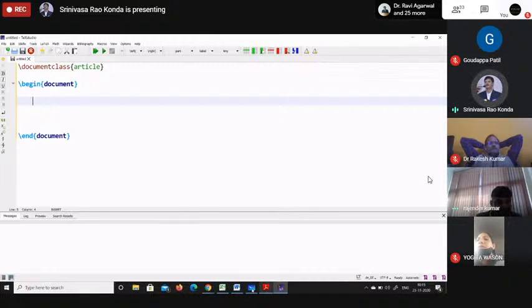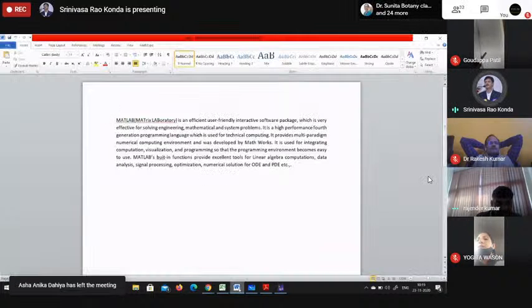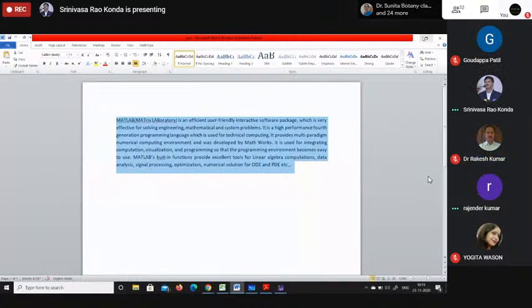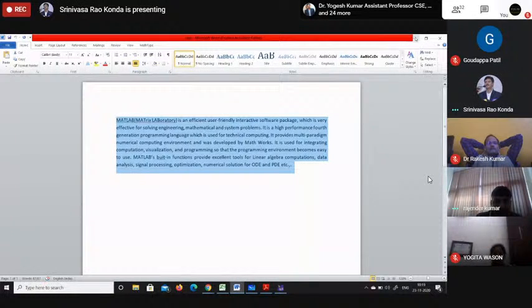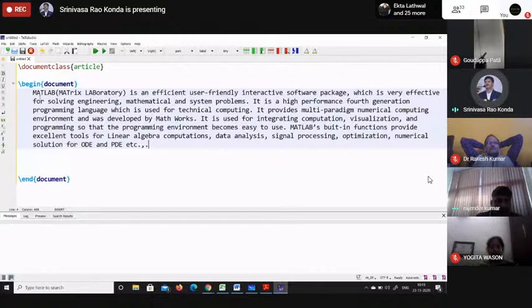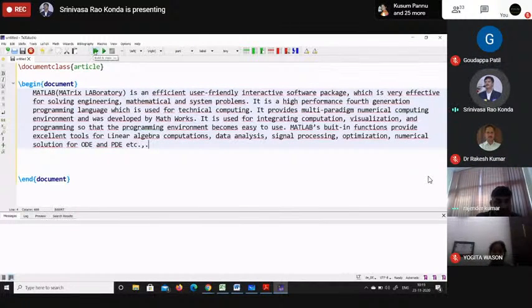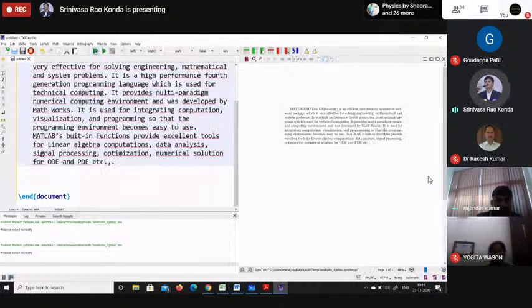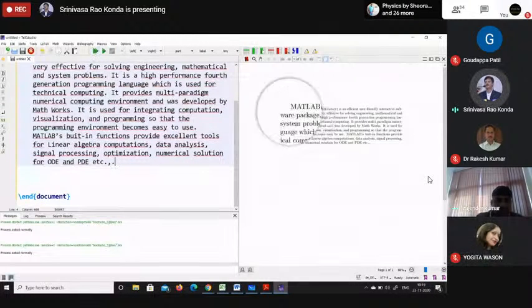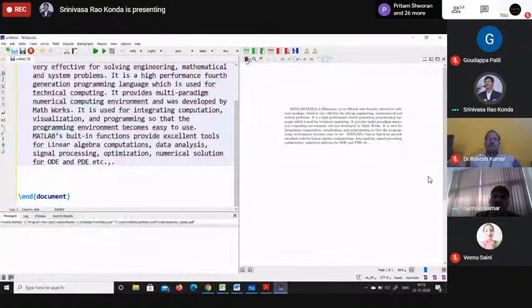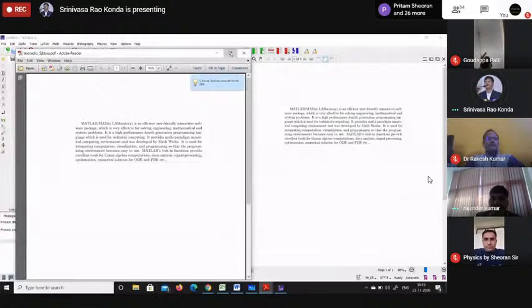So, for example, instead of typing, I am taking one document. Control C, control V. Here there are two green buttons. This is compile. If you compile, what will happen? On the right hand side you see this one. The PDF is generated. If you want to see the PDF, this is the PDF.